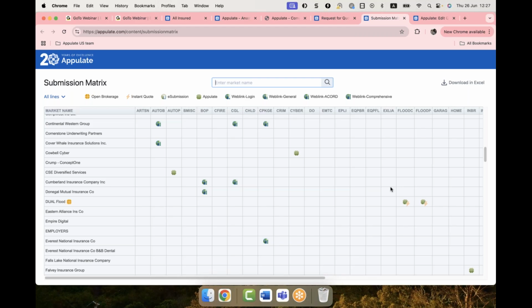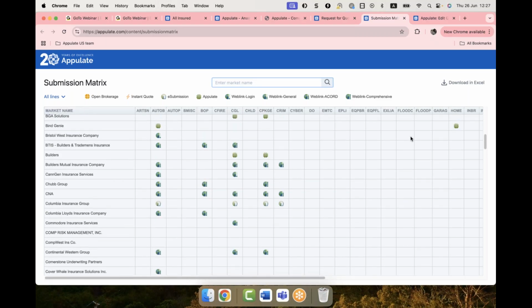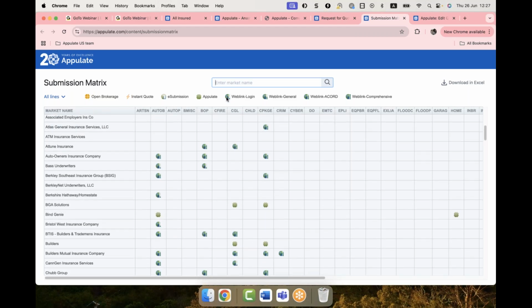Yeah. So if data has been provided with some discrepancies, most probably the reply will be declined, depending on the market's appetite. Okay. And we also have a globe icon. This is what we call web link style of submission. And this is something that is also available for you as a premium customer.